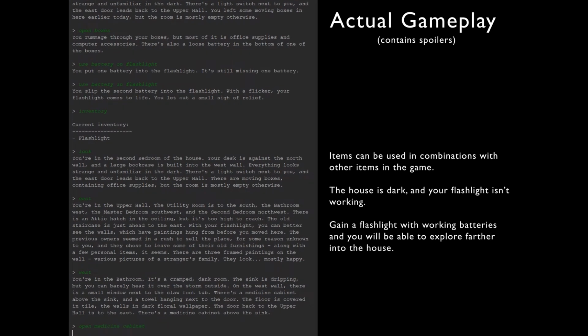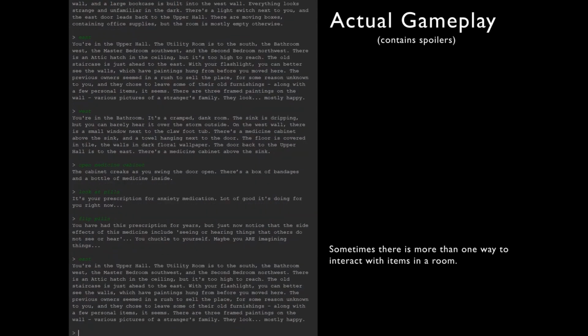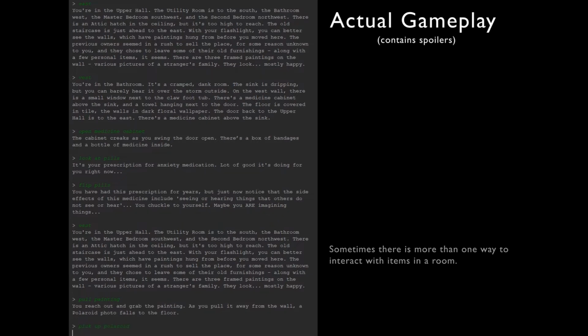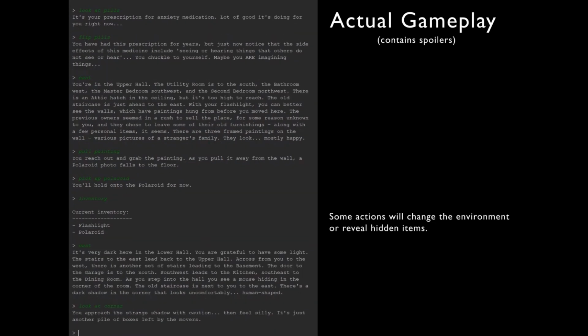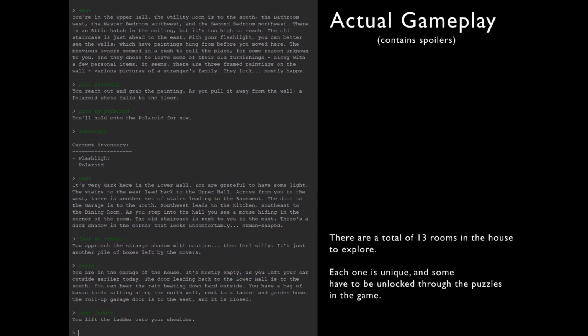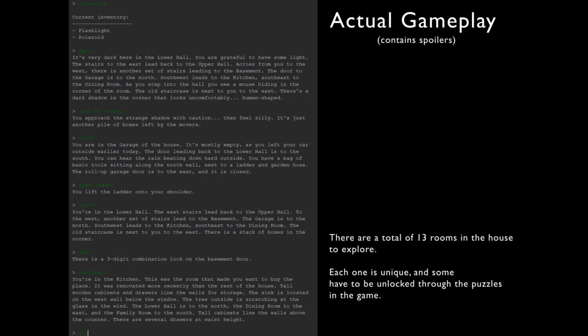Sometimes there are multiple ways to interact with items and objects inside the rooms, and sometimes these interactions will change the environment or reveal hidden items to the player. There are a total of 13 rooms in the house to explore. Each one is unique, and some have to be unlocked through the puzzles in the game.